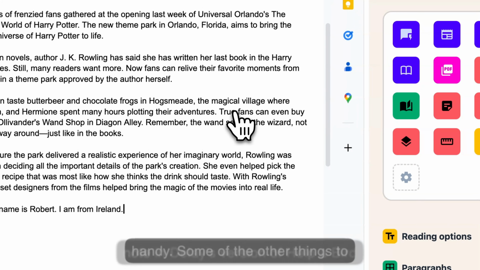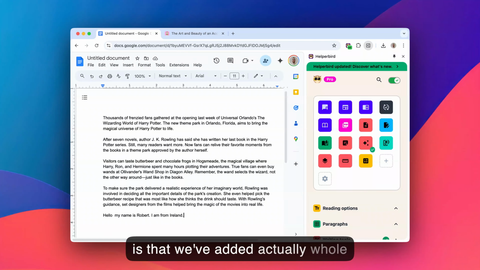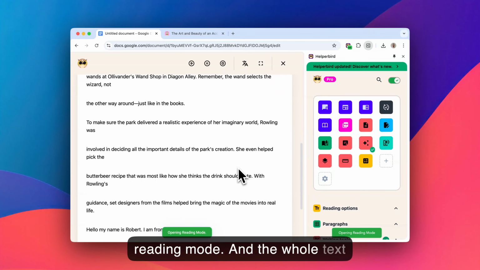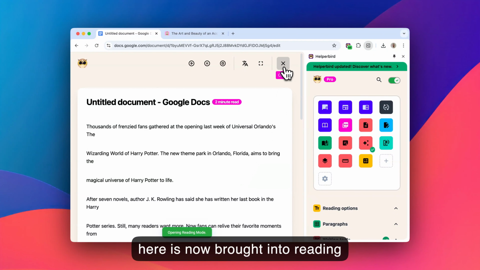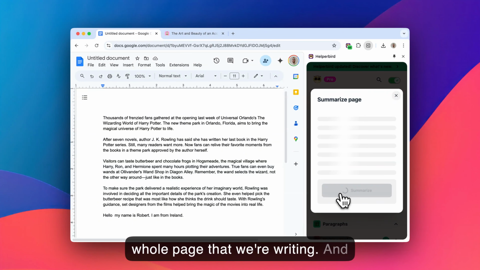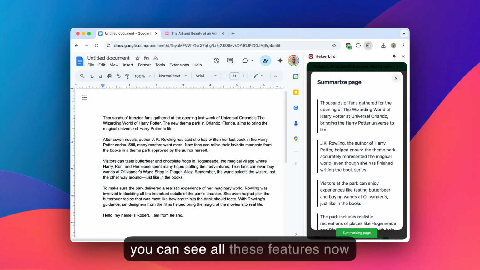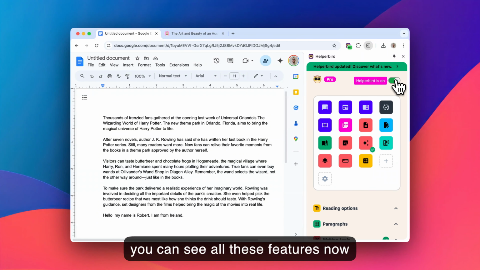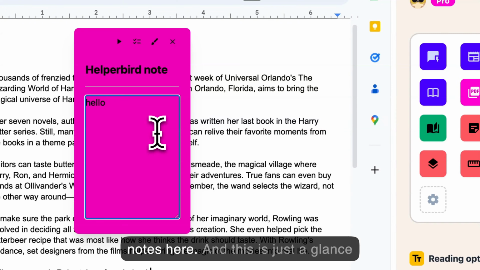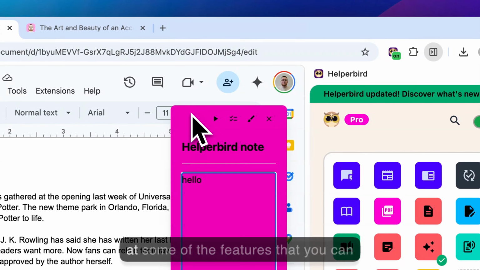Some of the other things to note in the latest version of Helperbird is that we've added a whole new support for Google Docs. For example, we can click View in Reading Mode, and the whole text here is now brought into reading mode. We can also summarize this whole page that we're writing. And you can see all these features now work natively in Google Docs with Helperbird. We can also use sticky notes here. And this is just a glance at some of the features that you can access.